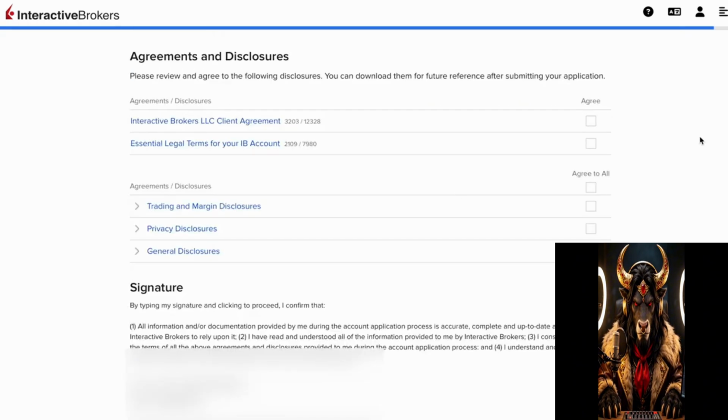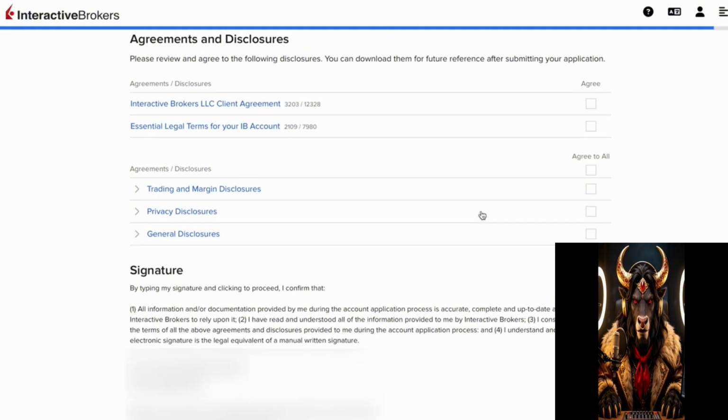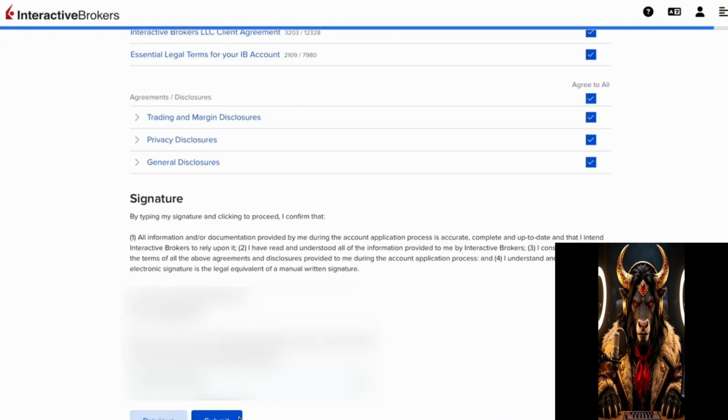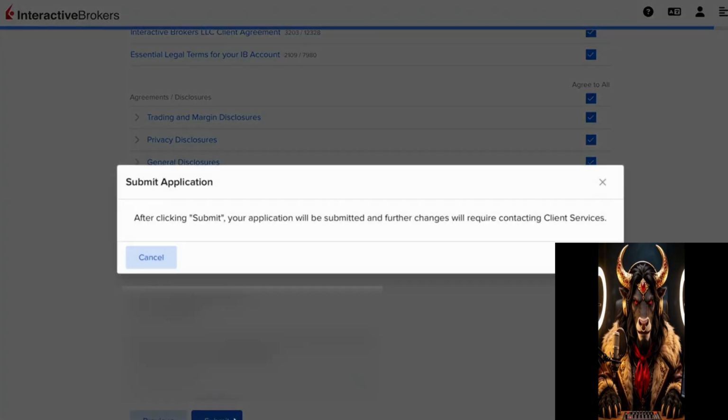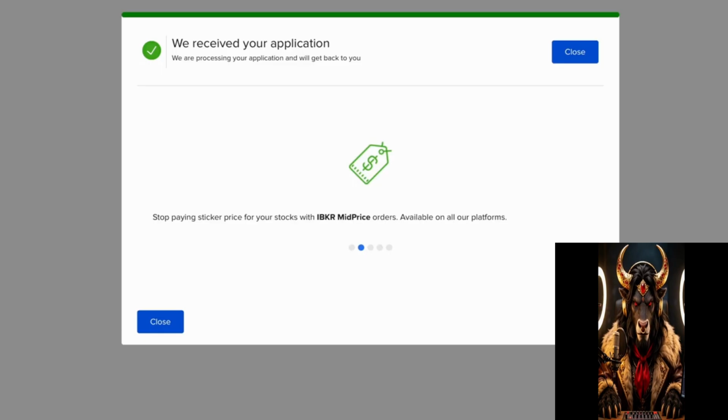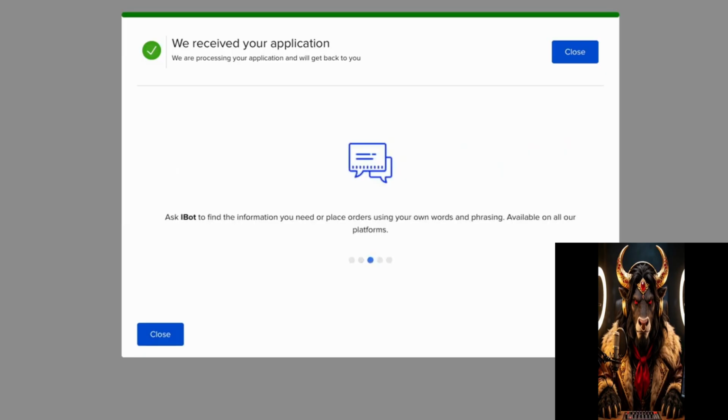At that point, there's going to be some agreements and disclosures. You can click on each one of these and read them, and then click on the box here that says you agree, and then we're going to scroll down and sign once again. And then you're just going to click here on the blue submit button at the very bottom, and then you're going to click on submit once again here. And just like that, we have submitted the application, and it says they're going to process the application and get back to us shortly. So we're going to want to keep an eye on our email now to see any updates surrounding this particular application.